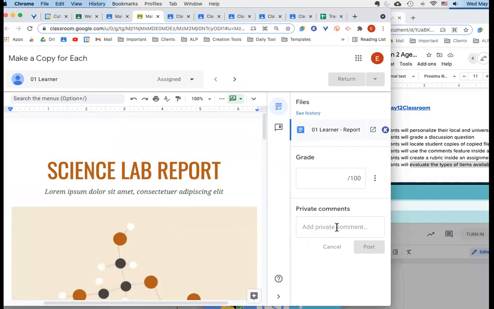Now over here on the right, you can send them a private comment, and this is how you can have an asynchronous discussion with your student. So if this is going to go automatically to learner 01, and if they're doing a great job, I can say, doing a great job. And so your comments will list right here on the right-hand side.